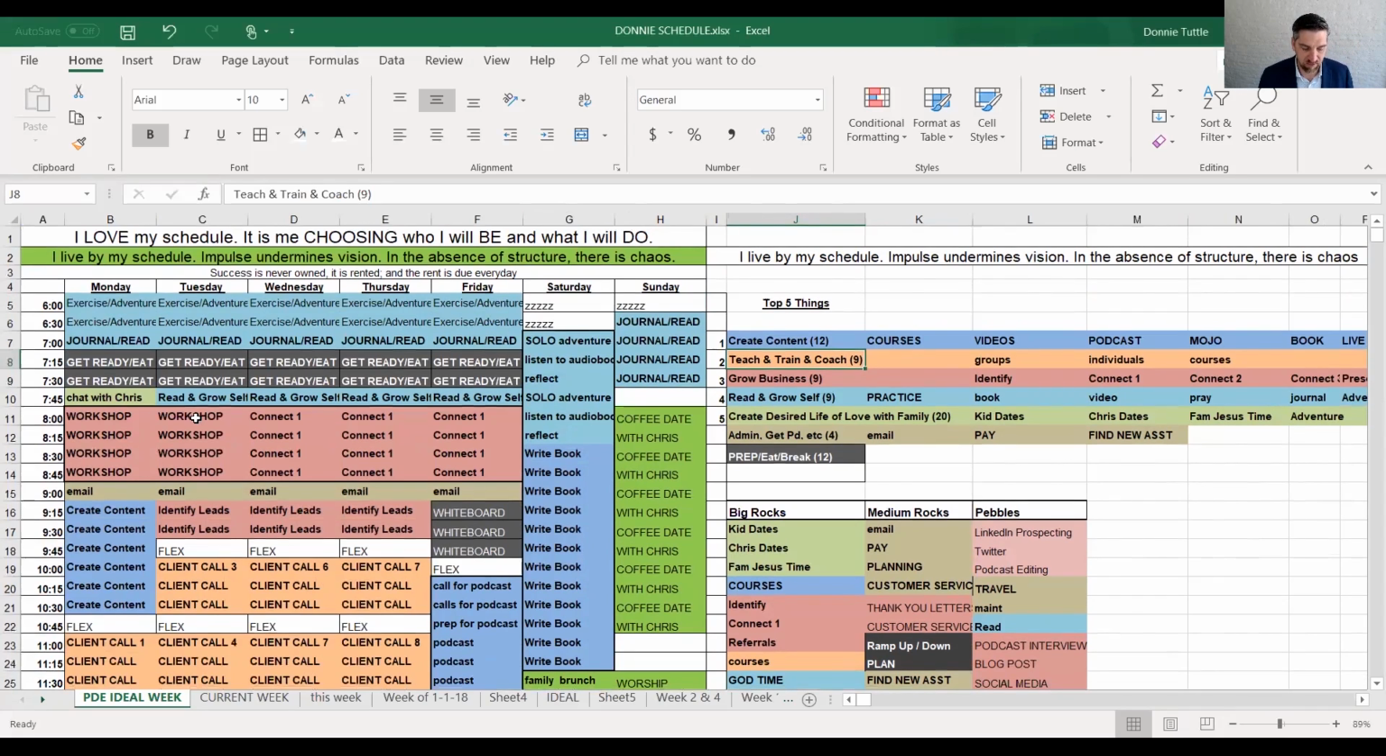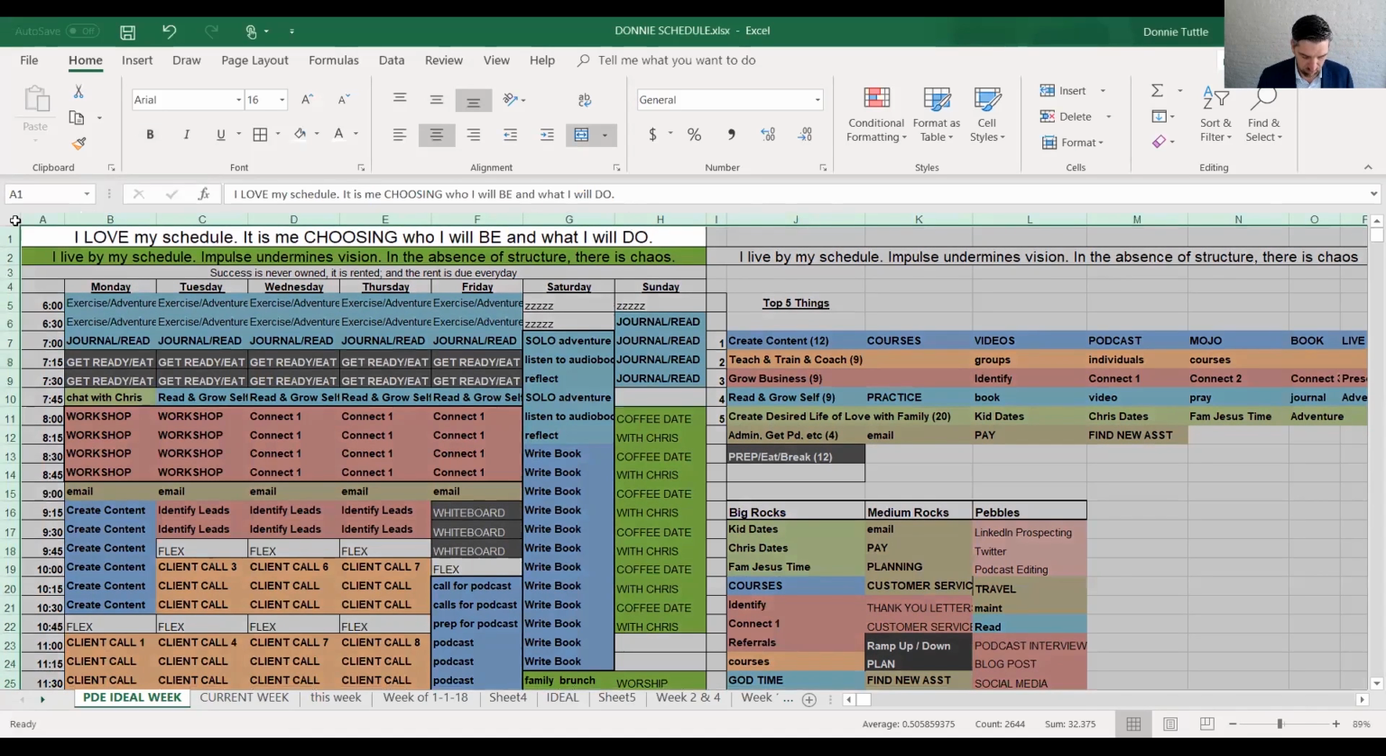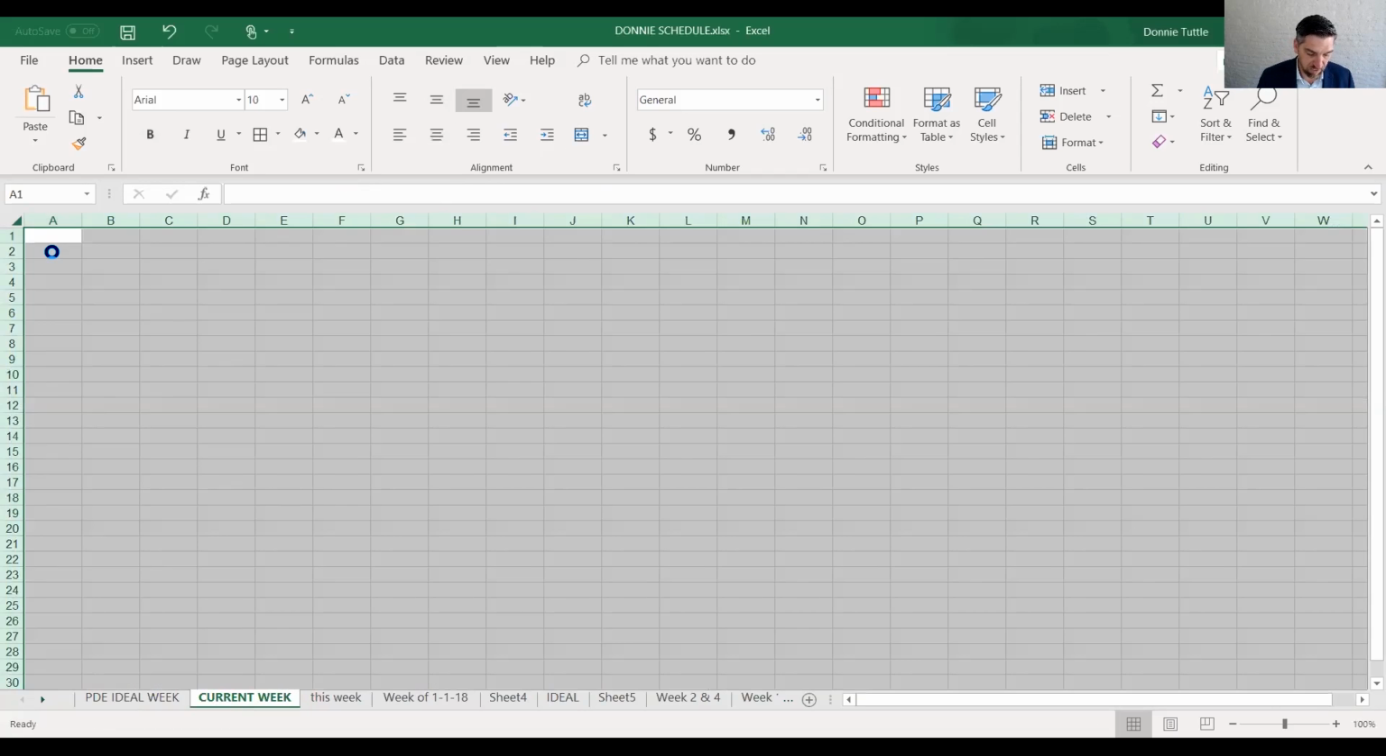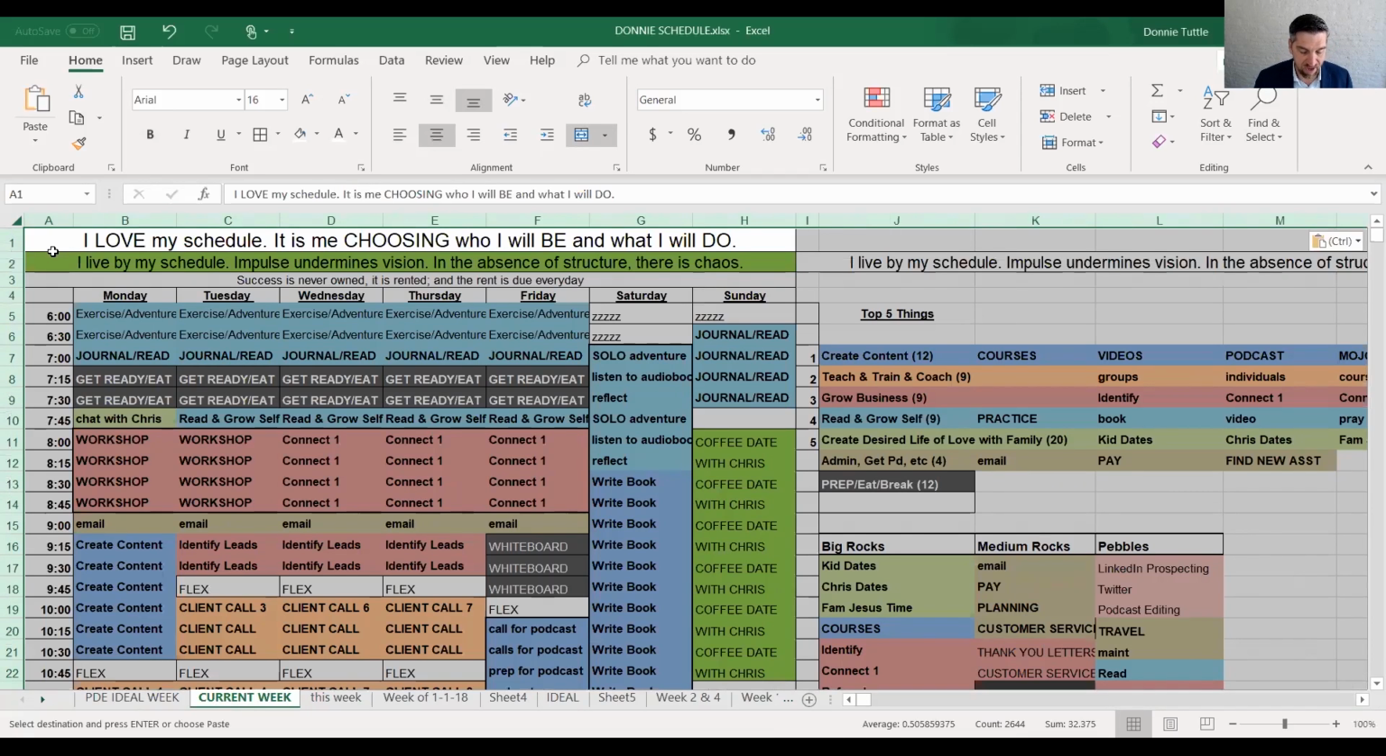How do you do that? Well, you're going to copy your ideal week. Boom. I come up here to the corner, and it actually selects everything when you click on that. Control-C is what I put in there. And then I'm going to click over to my tabs down here on the bottom, and I'm putting now my current week. Control-V. And voila, everything goes there.